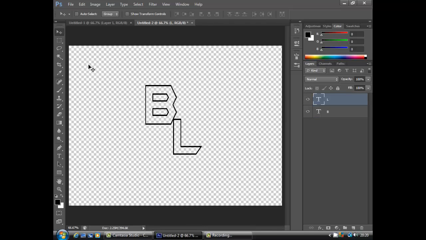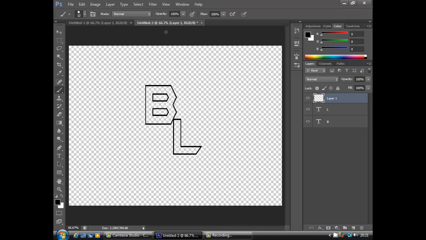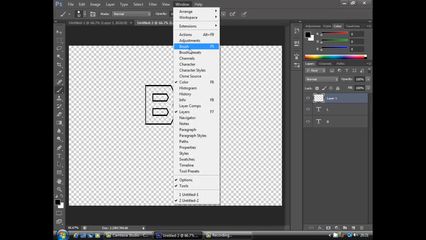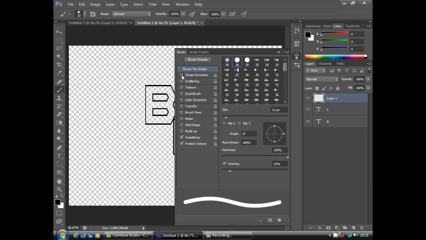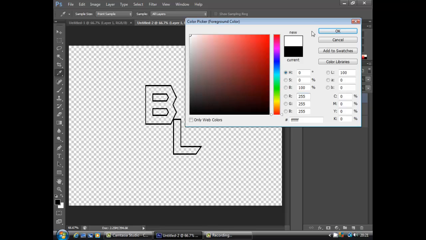Now what you're gonna want to do is make another little layer, and then get your brush, change the size to either 12 or 11, either one, it doesn't matter, and then get the hard brush thing, and then go to Window, Brush, then tick Shape Dynamics, and if them two aren't ticked, tick them, and then change the color to white.